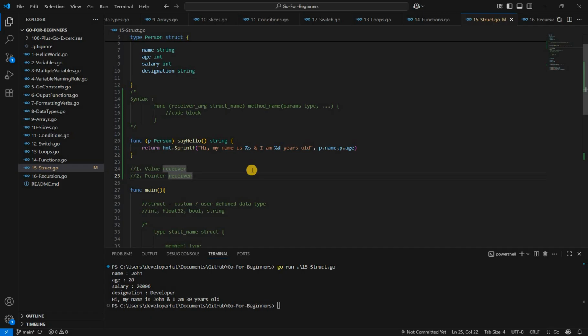So what is the pointer receiver? A pointer receiver is pass by reference. Whatever value you update inside that method on that particular pointer object will be reflected in the original object as well. So this is the main difference between value receiver and pointer receiver. Now let's see how we can use value receiver and pointer receiver.